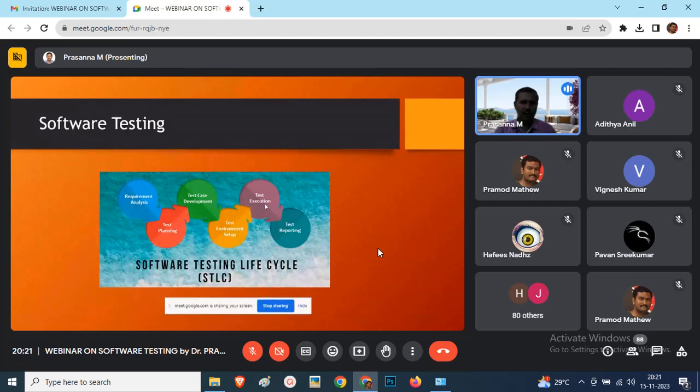So this is the life cycle. So the requirement analysis phase, and finally the test reporting phase. And you need to understand that this process is iterative. Until the bug is taken out of the system, this process is iterative in nature, right? So this is the test life cycle.